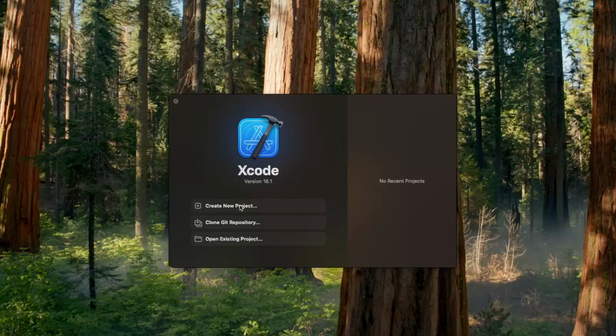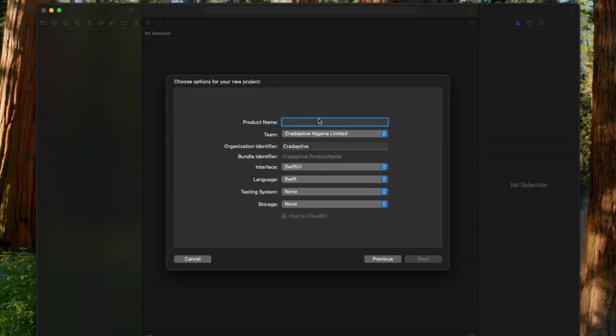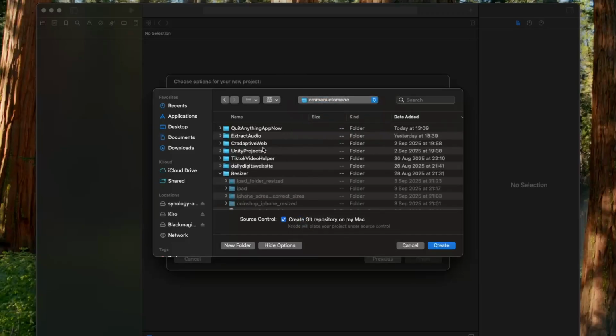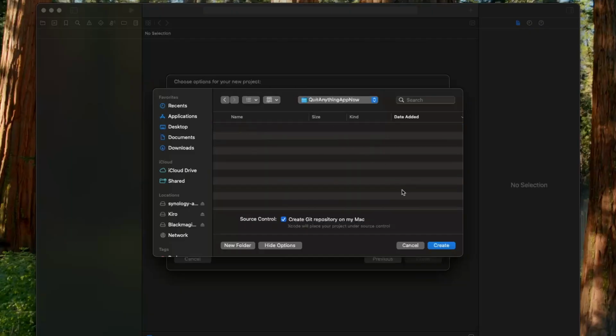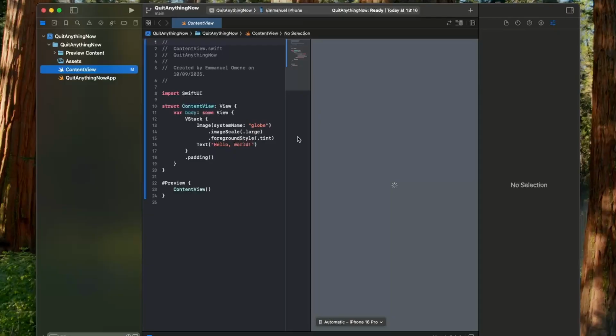I'm going to create a new project. It should be an app, and I can call it Quit Anything. Now I'm going to make sure it's Swift. Basically leave everything default, and then I'm going to go next, and I'm going to find a folder I can easily remember. So let's go to the Quit Anything folder that I have in my root, and I'm going to make sure create git repository is set, and I click on create. So this is going to get a default iOS project.